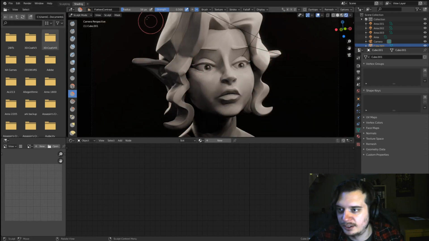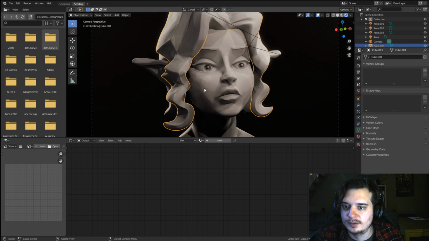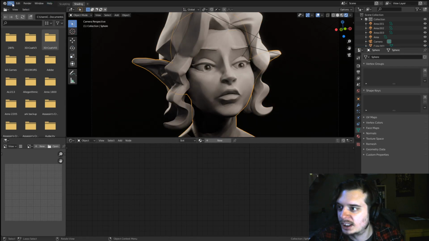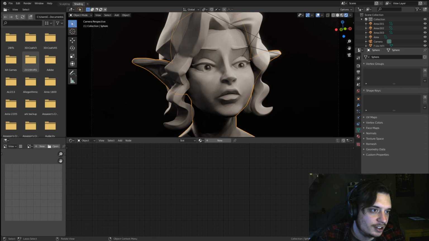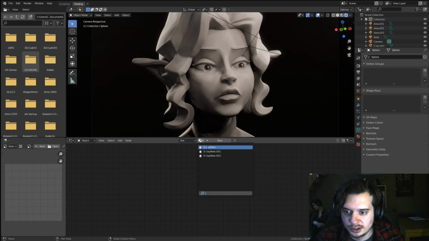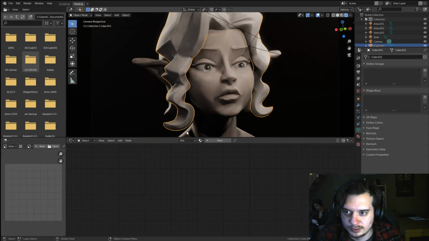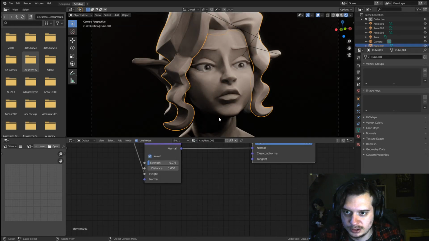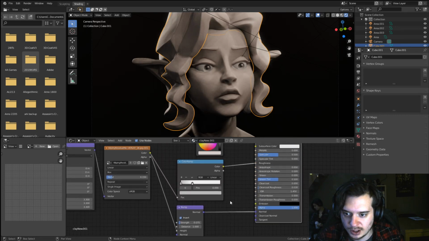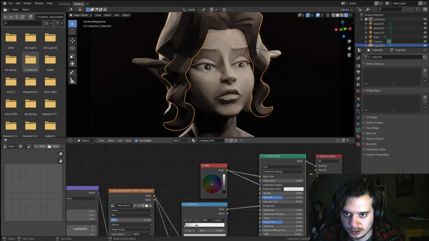Oh, and I still haven't given her the material. That's not here anymore. Append. Go to work. Material. Let's add all the materials. So the face I want to be clay new. Let's make clay new 01. Oh, you know, can just make the hair a little bit darker. Even colorize a little bit.